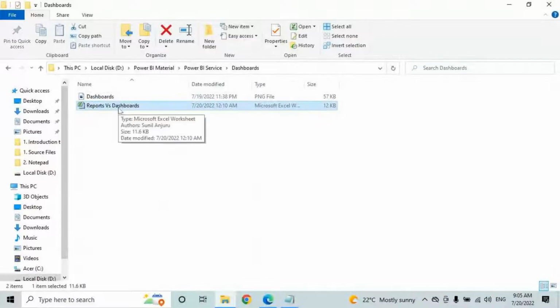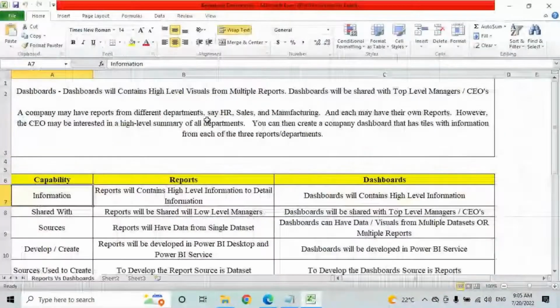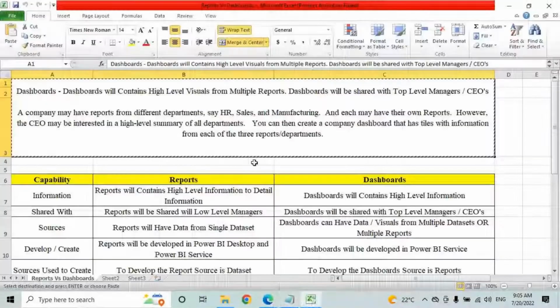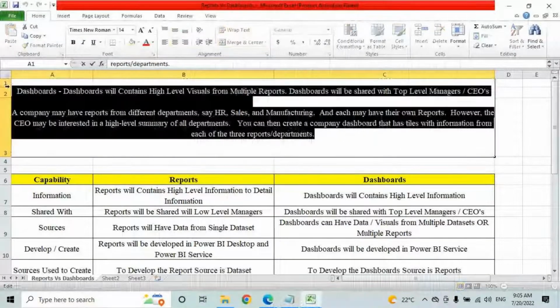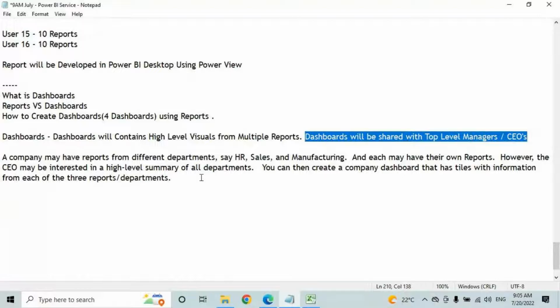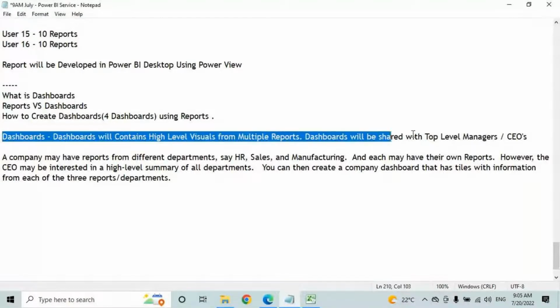What actually a dashboard will contain is, dashboard will contain high level visuals from multiple reports, guys. And dashboards will be shared with top level managers or CEOs of the company. So high level visuals from multiple reports. Why we need to have high level visuals from multiple reports in the dashboard? Let's understand here. So what is the need of creating the dashboard? We wrote here.